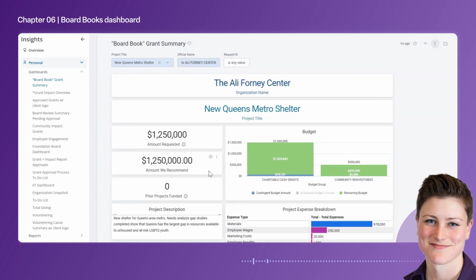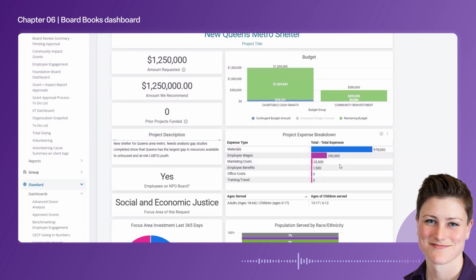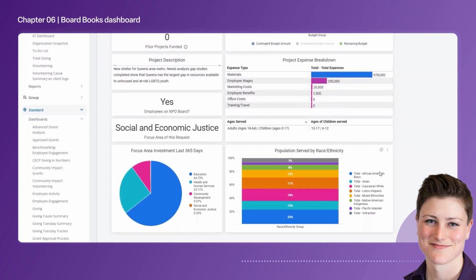Over here on this board book summary, I have indicated the organization name, the title, the amount requested versus the amount recommended, the number of prior projects funded, the available budget that could be allocated to this grant if approved, project description, the expense breakdown of this particular request, as well as various other data points that might be of interest to our board to review.